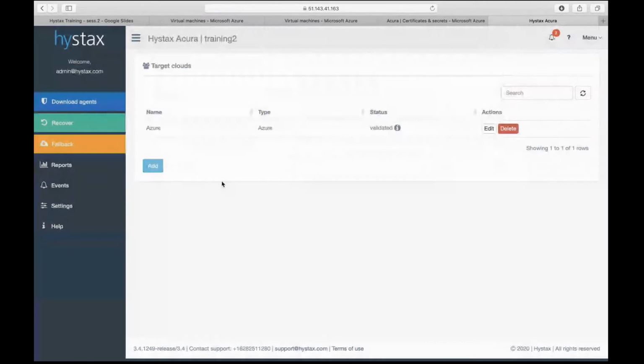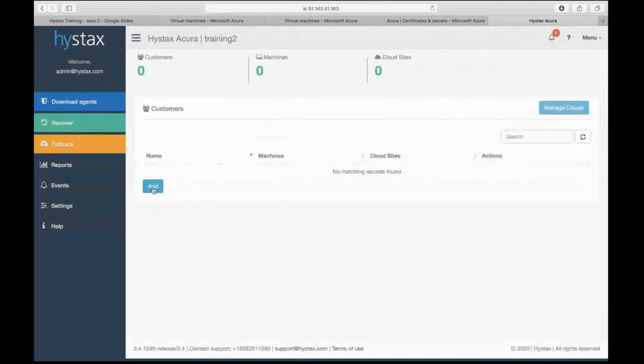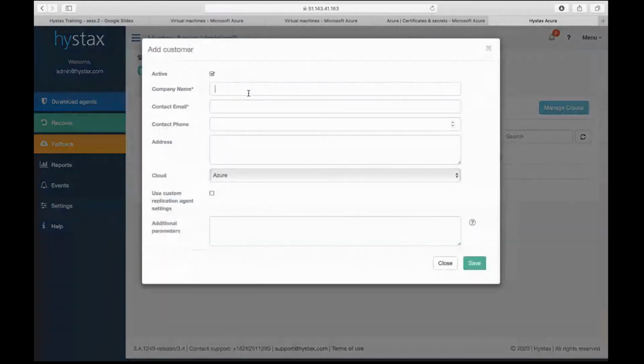And each particular customer, I'm going to create some demo customer, may be assigned to some specific cloud. So if I have, for example, 10 clouds added to this particular installation, I will have a drop-down list here with all the clouds that are added to my Acronis, and I may assign a specific customer to his own cloud.